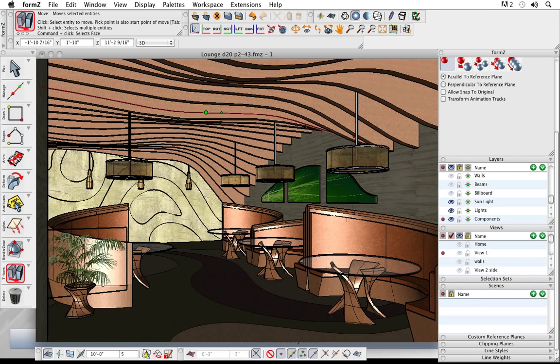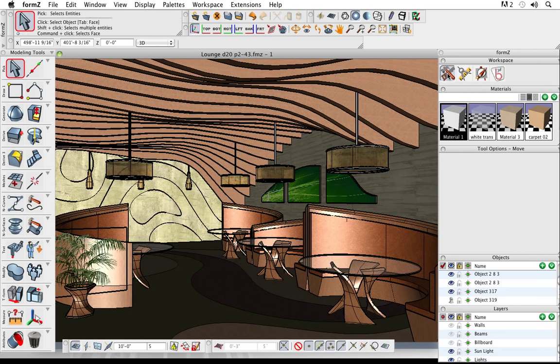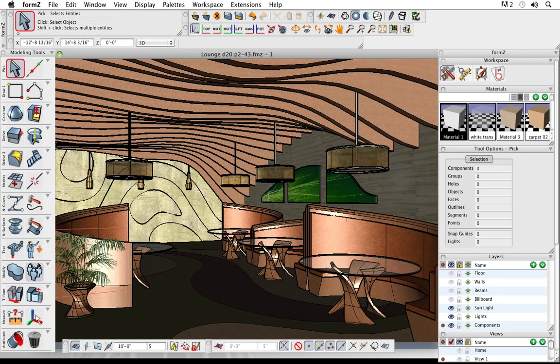Now, the first question you're going to ask is, well, how do you create a component in FormZ 7? Well, I'll show you. Let's go to our modeling workspace. So that's actually more of a modeling tool than it is a rendering tool. So here the component tools are located right here. So we can place and create components. So let's see how to create one.